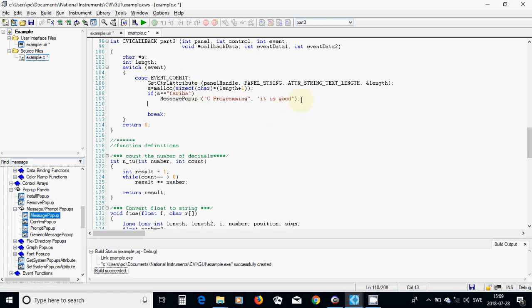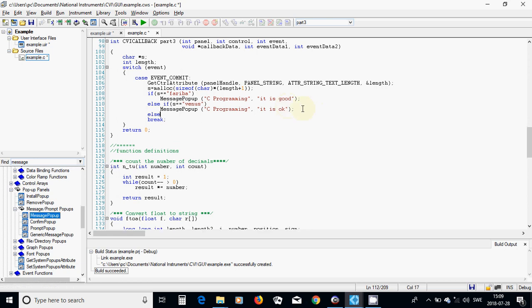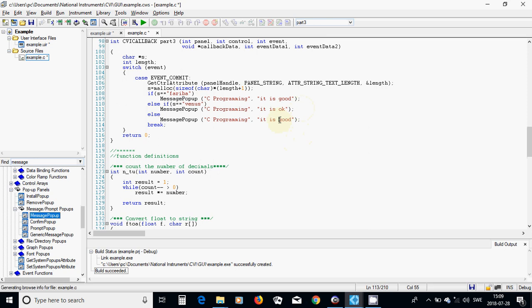And use else if s equal Venus. You are going to use the same, copy, the message pop up, UCO, else, it is not good, bye. And what is happening here is this condition it's not going to work well. We are going to get an error message.